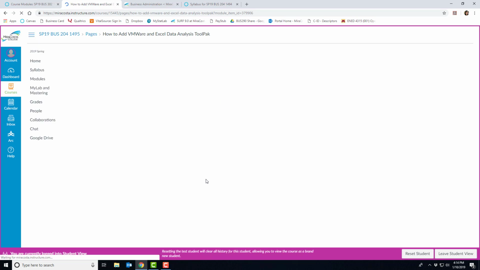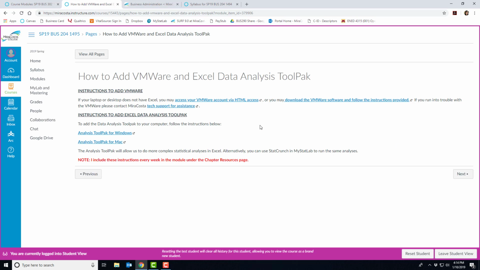Clicking on Next. Here are instructions on how to access VMware, which will let you virtually access the computers at MiraCosta for Excel, as well as instructions on how to add the Data Analysis ToolPak in Excel. Excel already has this tool pack in its system, but you have to turn it on. And so I've got instructions whether you have a PC or a Mac. You need to add this on your computer in order to do the more complex statistical analyses. So pretty much by Chapter 3, you need this added.